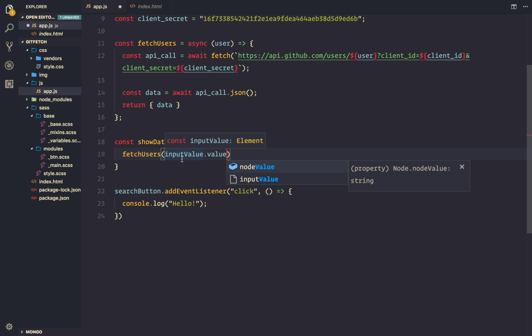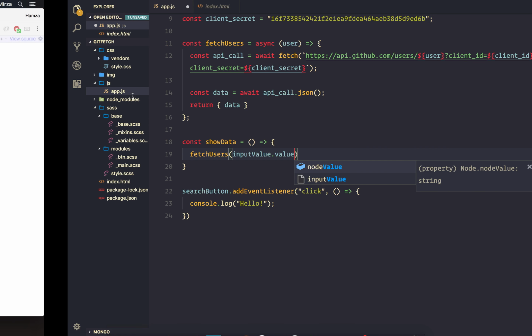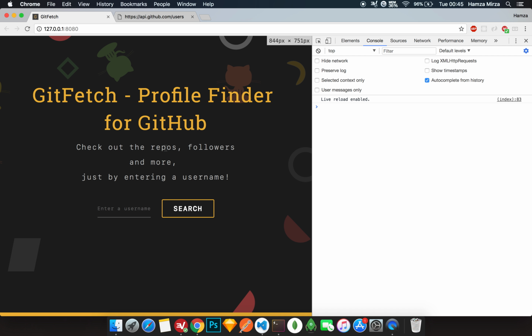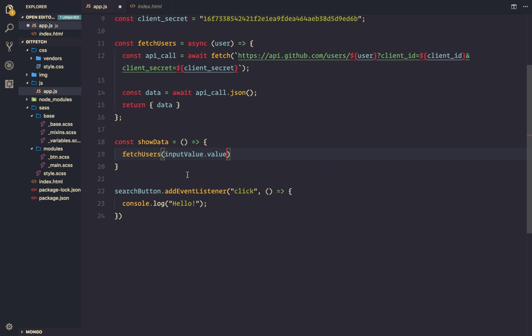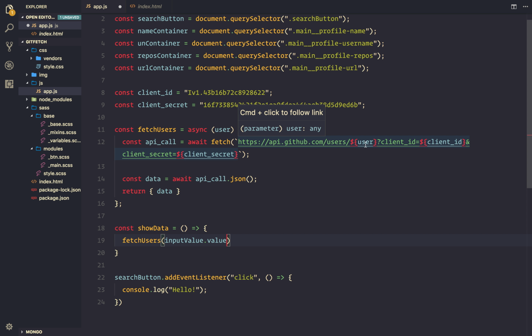Now whatever we type in there is going to get added into this URL right there, because this user is this argument, and then this argument gets converted into the input value when we call this function right here. So hopefully that makes sense.